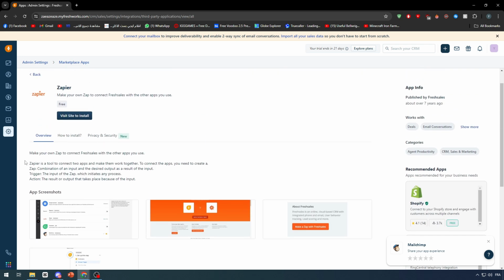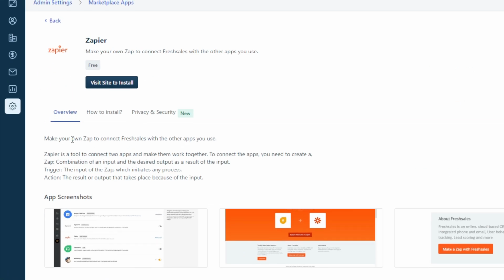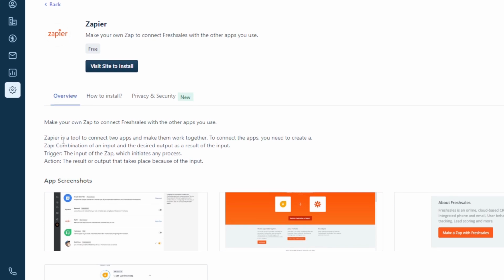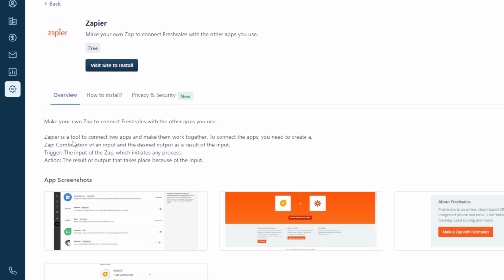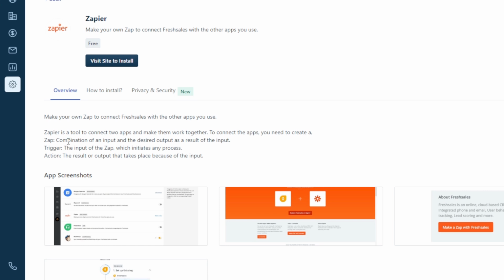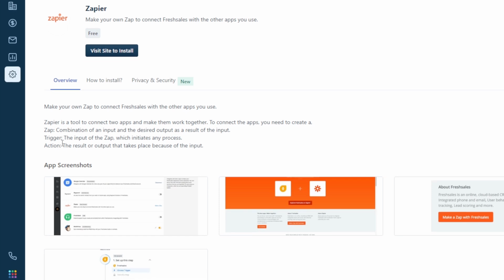Let's read it real quick since it is short and quite easy to read. Make your own Zap to connect Freshsales with the other apps you use. Zapier is a tool to connect two apps and make them work together. To create a Zap, you need a combination of an input and the desired output as a result of the input. The trigger is the input of the Zap which initiates any process, and the action is the result or the output that takes place because of the input.